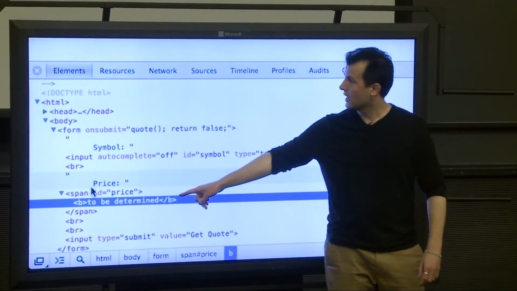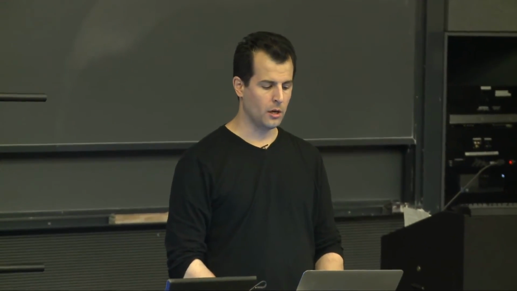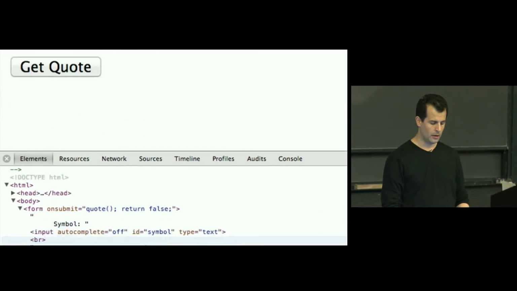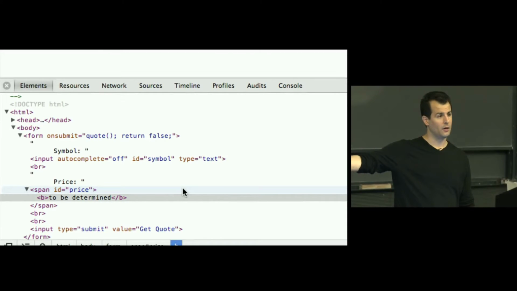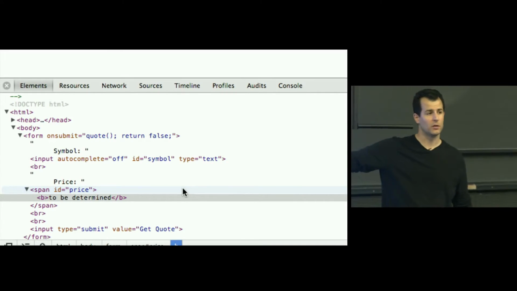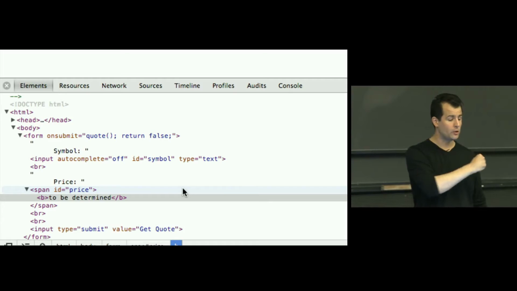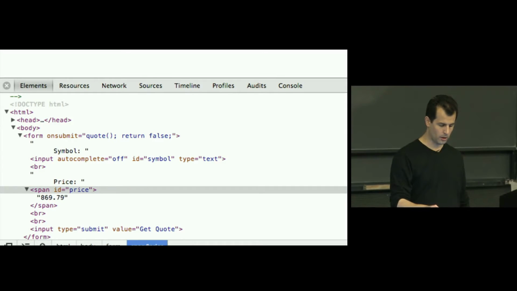So watch what happens now. It's going to be a little small, so I'm going to do it this way. I'm going to type in GOOG. I'm not going to hit Enter or Submit yet. I'm going to scroll down to the bottom here. And now I'm going to hit Enter while this is on screen. What do you expect should happen to the actual DOM, which the inspector here is showing me? It should actually change. That rectangle's value should be changed from to be determined to $800 something. So here we go. Enter. And indeed, it actually changed.